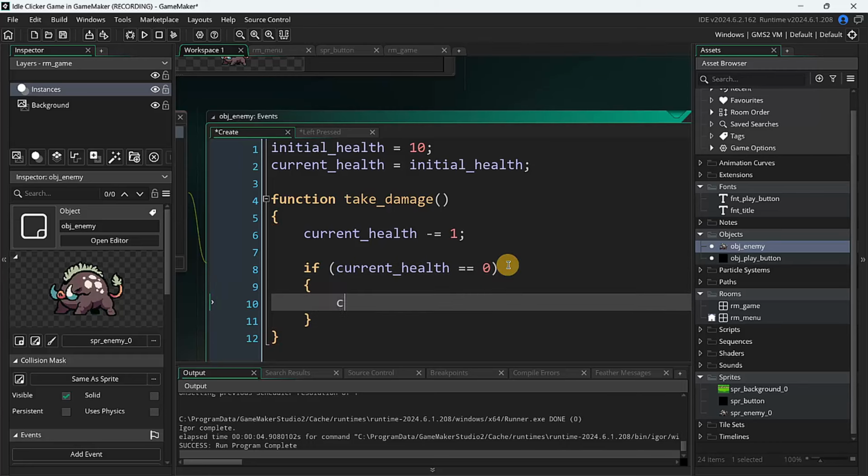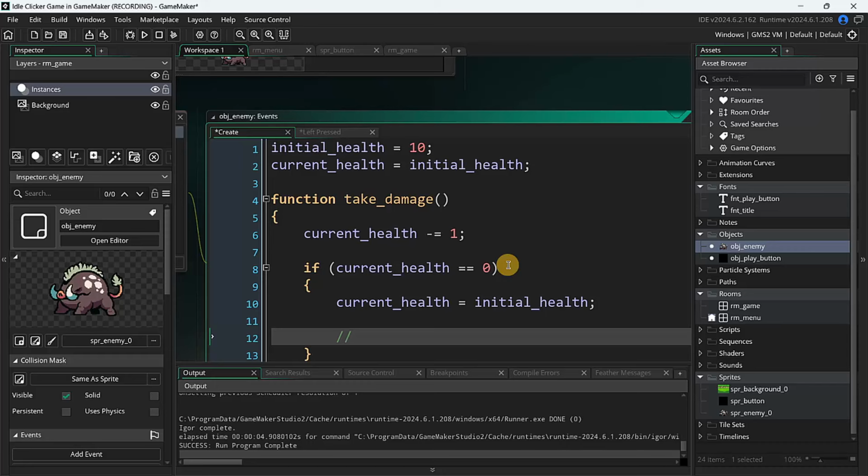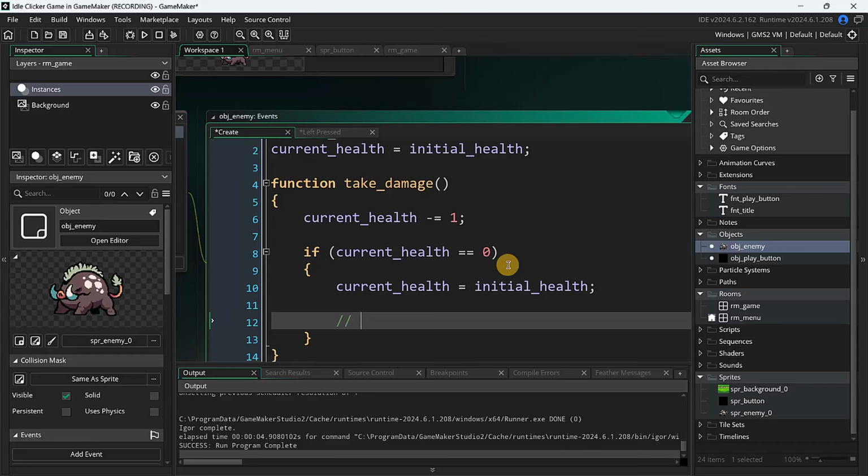So if this is the case, we will restart the current health, and of course we will use the initial health value. Actually, here we're going to be doing even more stuff, so I will just leave an empty comment over here. For example, here we're going to be increasing the amount of gold that we have. We are going to be changing the enemy sprites and more stuff, but I will just leave it like this because those are more functionalities that we will need.